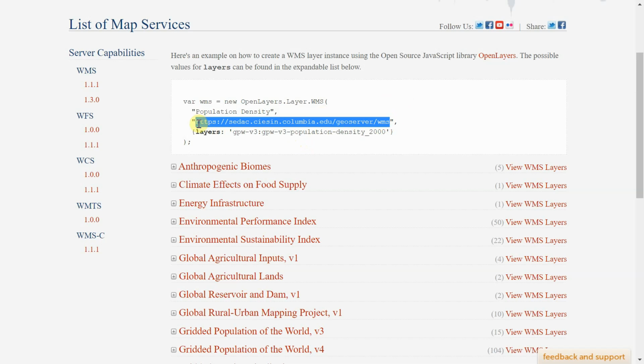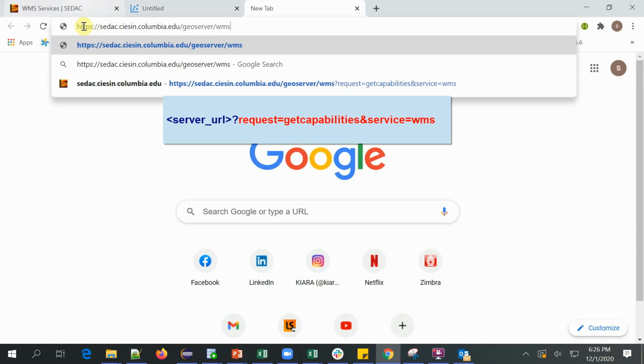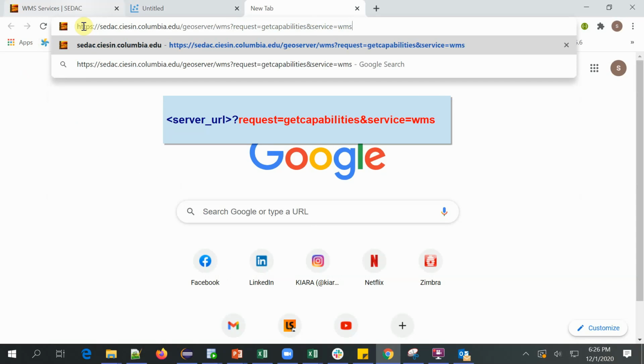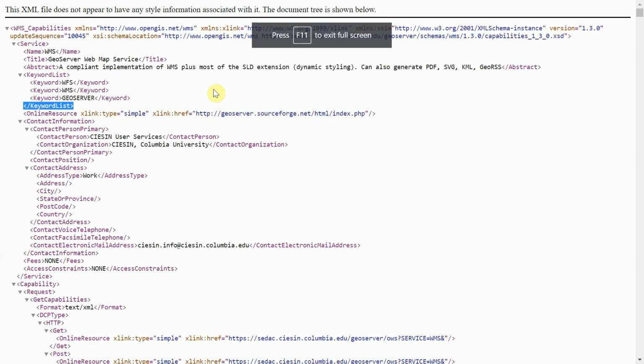That is an HTTP GET request called GetCapabilities, which provides the user all the necessary information in order to configure a web map service. And the URL goes like this: the URL of the web server followed by a question mark, request equal to GetCapabilities, which is nothing but the HTTP GET request, and service equal to WMS. Once we send this HTTP GET request to the server, it responds back with an XML, and this XML has all the information needed.